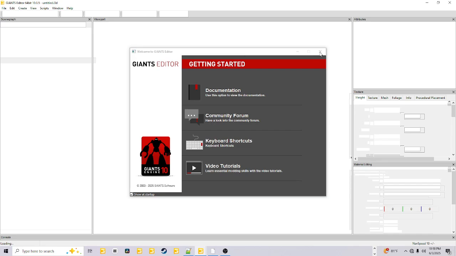I don't know why this isn't loading. It's taking an awful long time. Like what? Did I click something wrong? That's just weird.